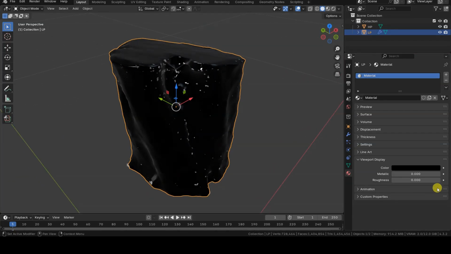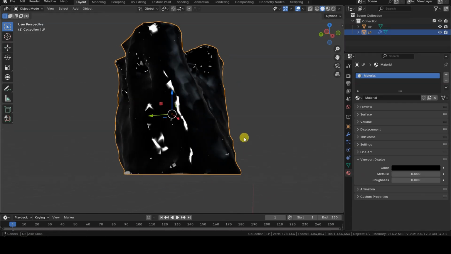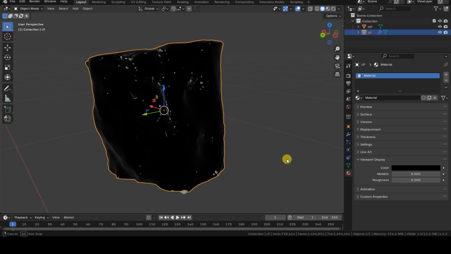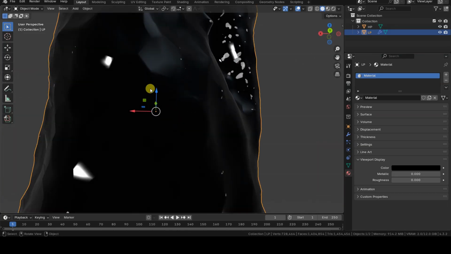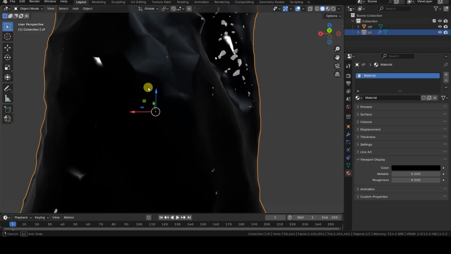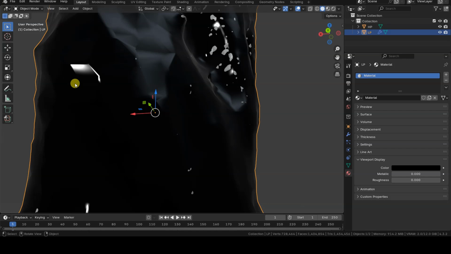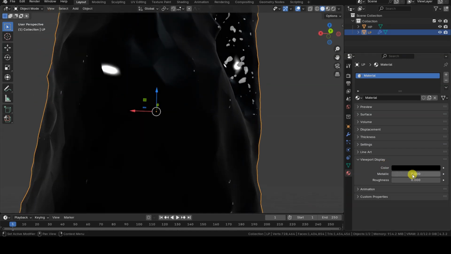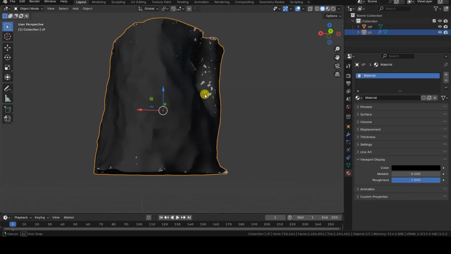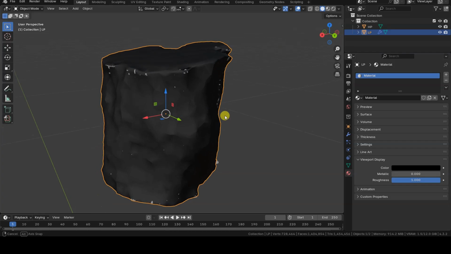A low value for the roughness field will let us observe how light reflects on the faces and thus evaluate the topology. On the other hand, with higher values for the roughness parameter, the material will appear more matte. Just like with color, the roughness and metallic settings in the Viewport Display tab affect only how the material is displayed in the 3D viewport and do not impact the actual rendering channels of the material.